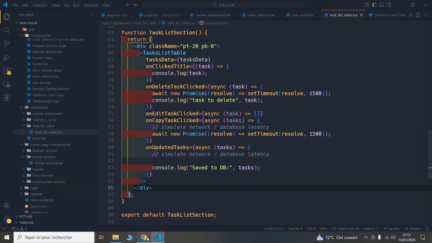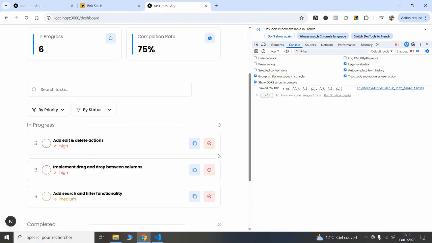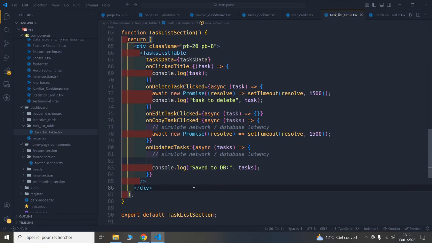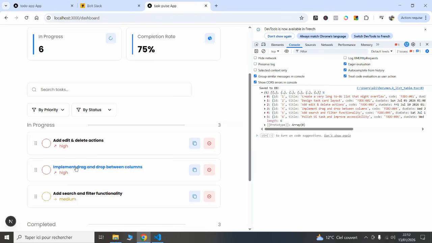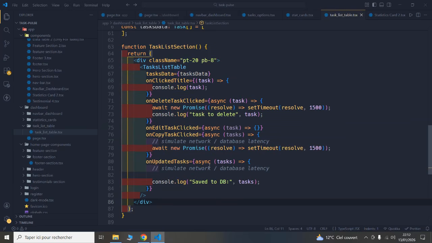So for example, if I check one of the tasks, as you can see, we have this console log at line 83, which is this one, because this has been triggered. And this one is linked to the check-in, and also to when I copy the task. So these are the props that we're going to be using to be able to interact with the database.